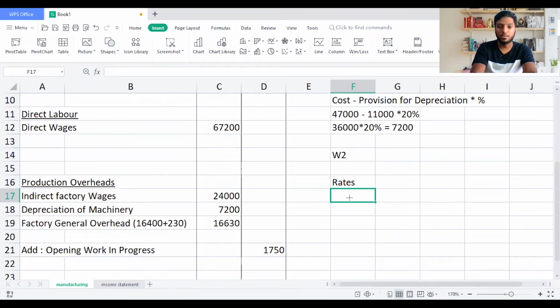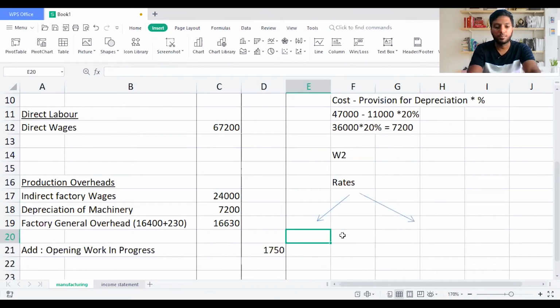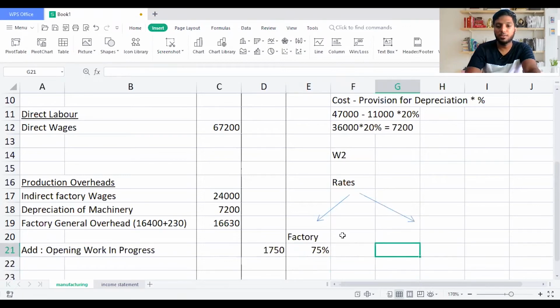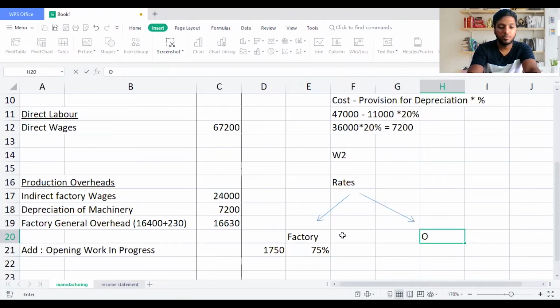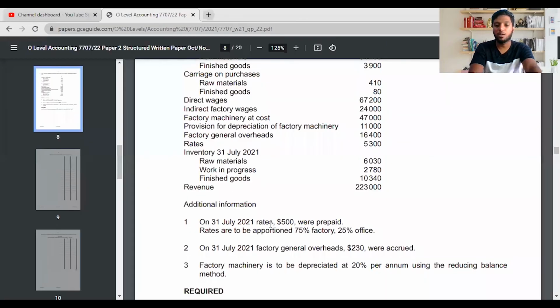Okay, one is office, then the other one is for factory. So factory percentage is 75%, and office they have taken 25%. But now, how do we find the rates? What's the amount? They have said that they have rates. Let me explain again. What's the amount of rates they have with the business?